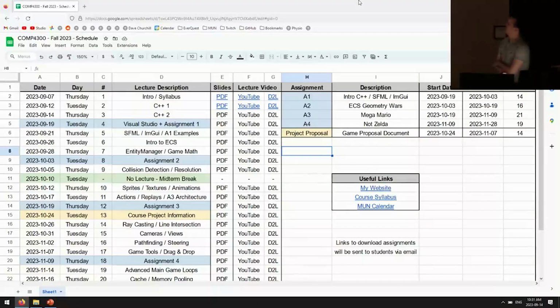Okay, let's get started. I like to start each lecture just reviewing where we are. Today we're going to be doing the second of the two C++ lectures.